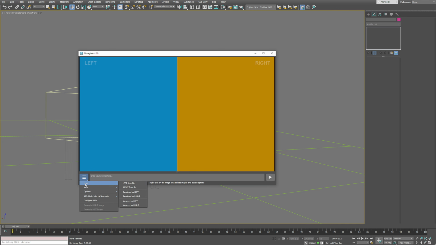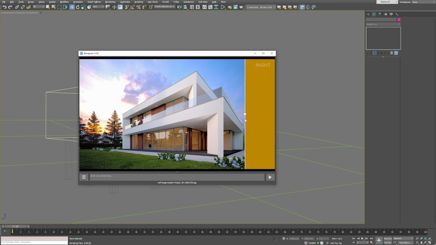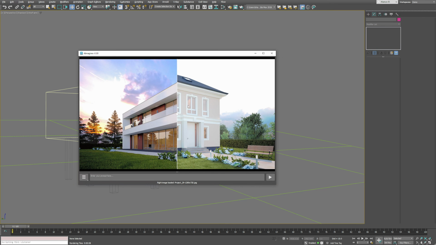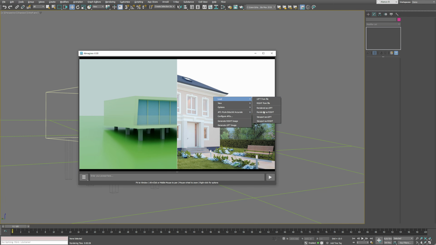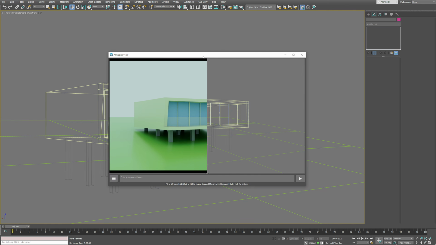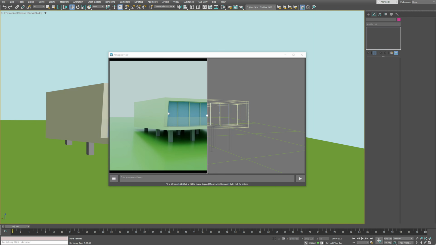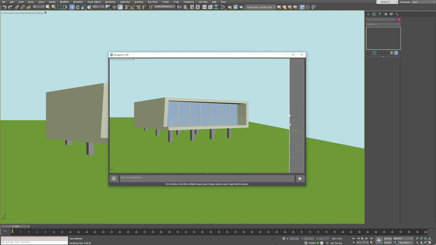From the options menu, you can also load images from your hard drive. For example, I can load this house render as my left image and another one as the right image. If you prefer, you can also right-click anywhere to access the same menu, a faster way to load your viewport or rendered images directly. Let's say I change my viewport to shaded mode. I can now load this shaded view as the left image. That gives me a quick visual comparison between shaded and wireframe versions.